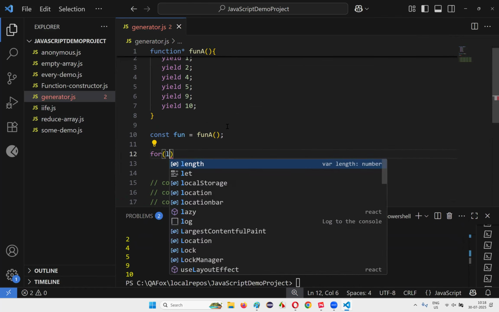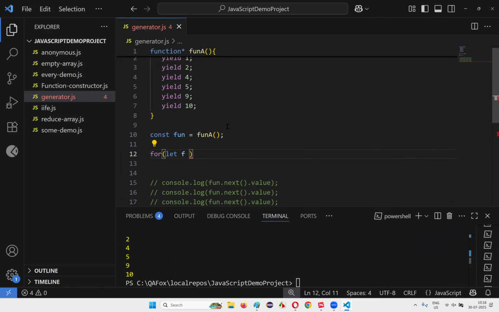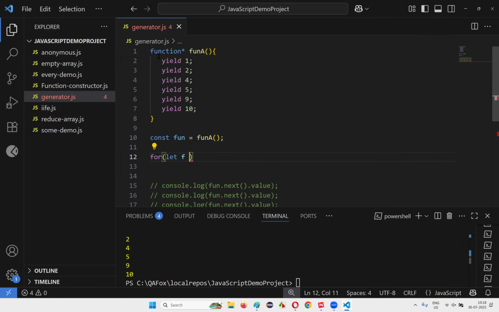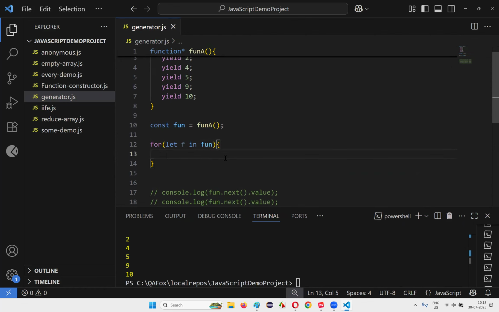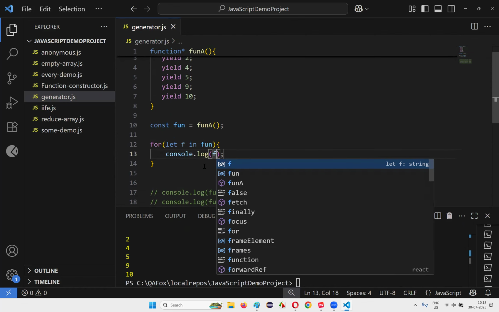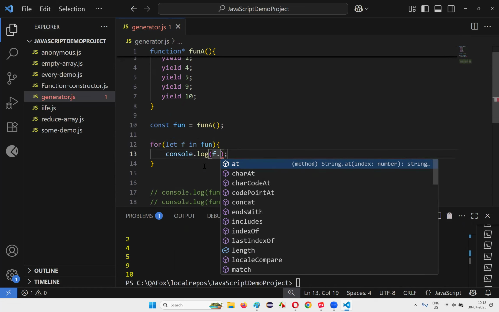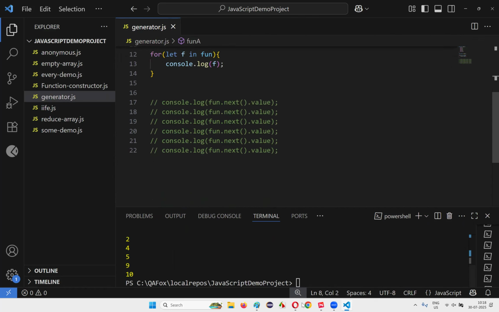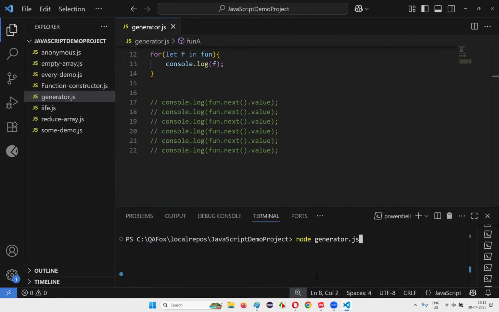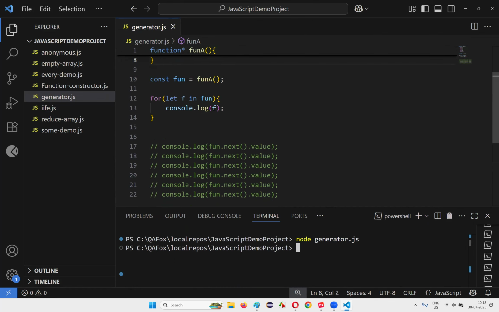For let f in fun. This is a fun, right? For let f in fun. Let's see what will happen here. I'll write console.log f. Just simply say f. Let's see what is happening. Then clear. Nothing is coming, right? Nothing is getting printed.